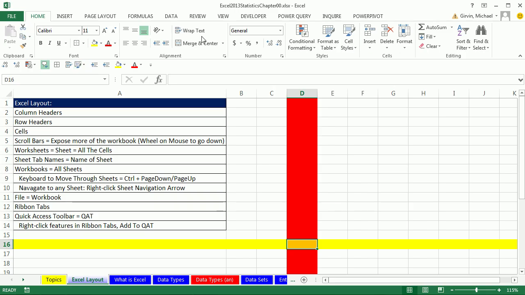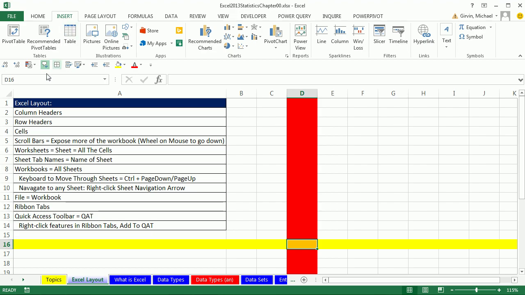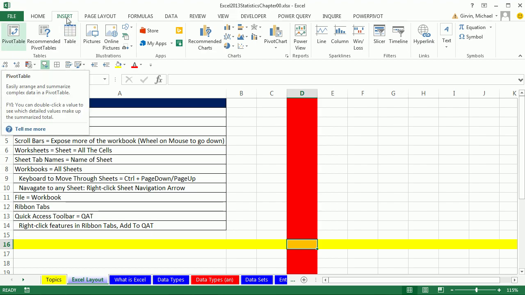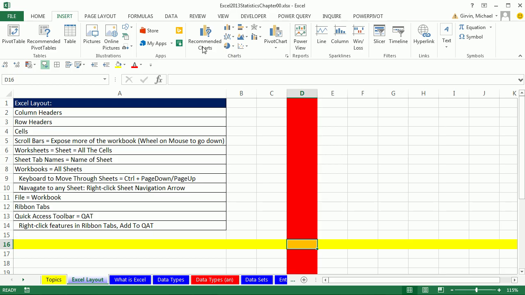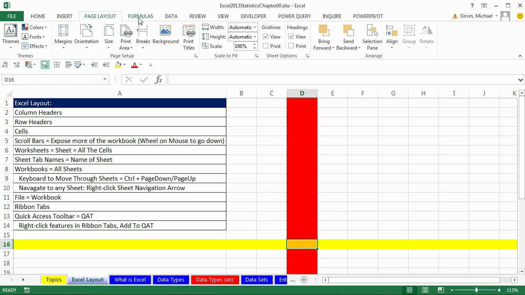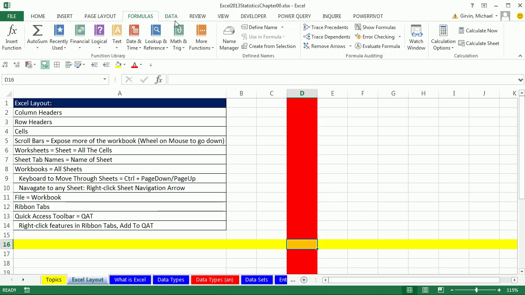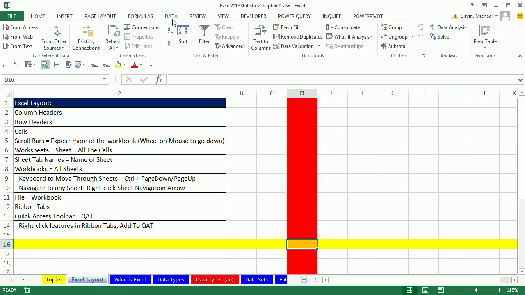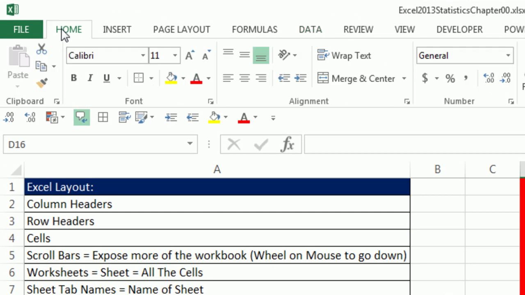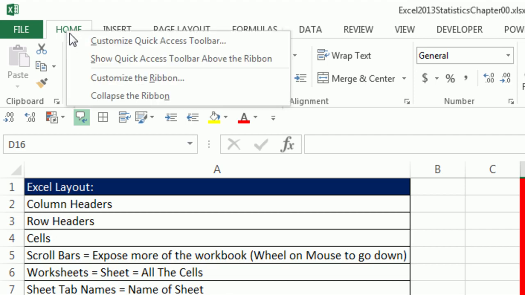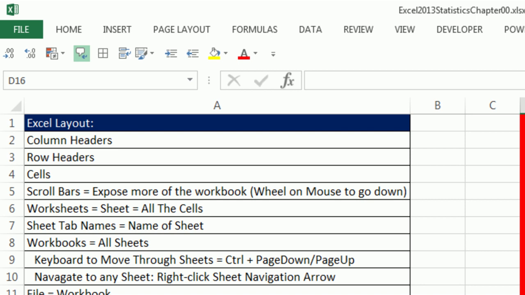We will be getting lots of features like fill color and font size, number formatting. We'll go over to the insert. We'll have to use insert pivot table a lot, or insert chart. Page layout, we're not going to really do much with that, but we will do a little bit. Formulas, we'll definitely do some stuff with that. Data, we'll do some stuff with that. I'm going to click back on home, right click, check to collapse. That way you have a little bit more room.